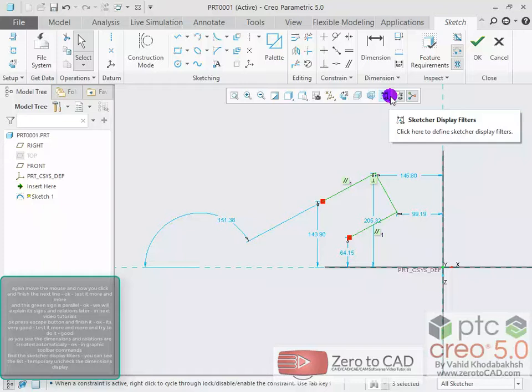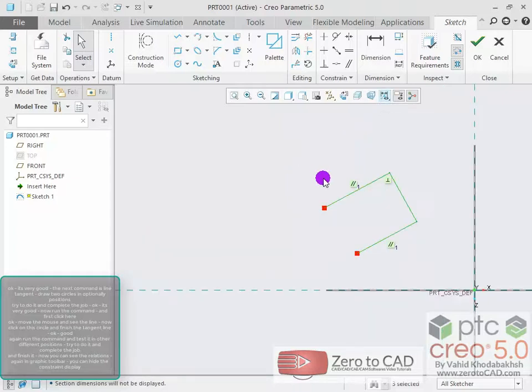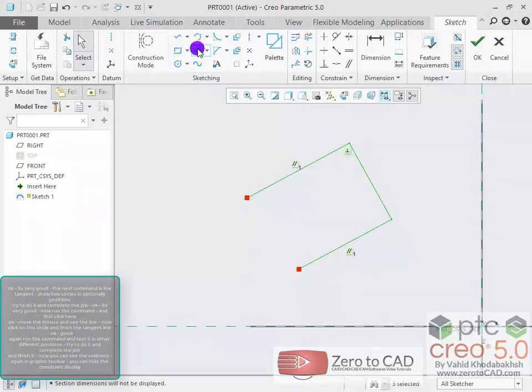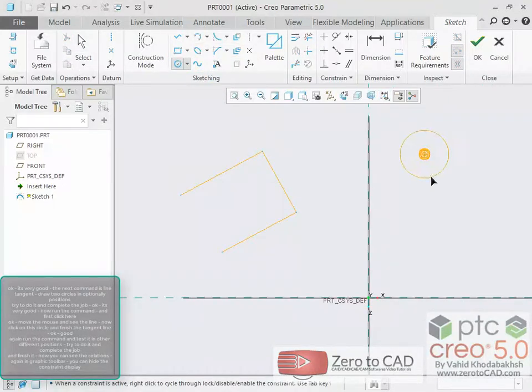In the graphic toolbar commands, find the sketcher display filters. You can see the list. Temporarily uncheck the dimensions display. It's very good. The next command is line tangent. Draw 2 circles in optional positions. Try to do it and complete the job.